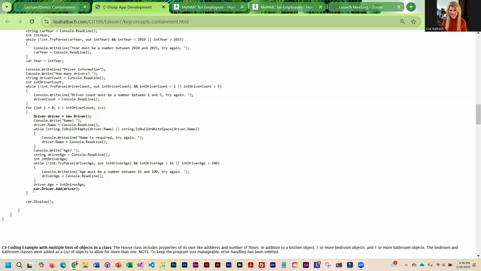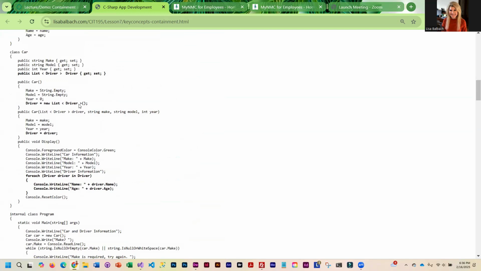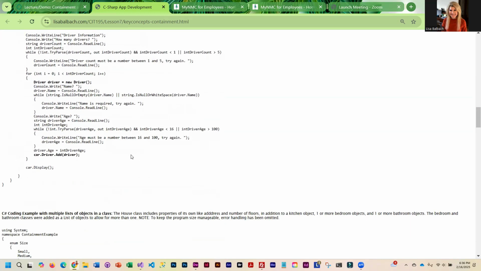And then I take my car object and the driver property, that list property that is up here. Okay. And then I use dot add, which is the method that you need to use to add to a list. And I have filled in driver, and that is what I add. Right? So I'm filling in the list, and then I'm going to display everything.